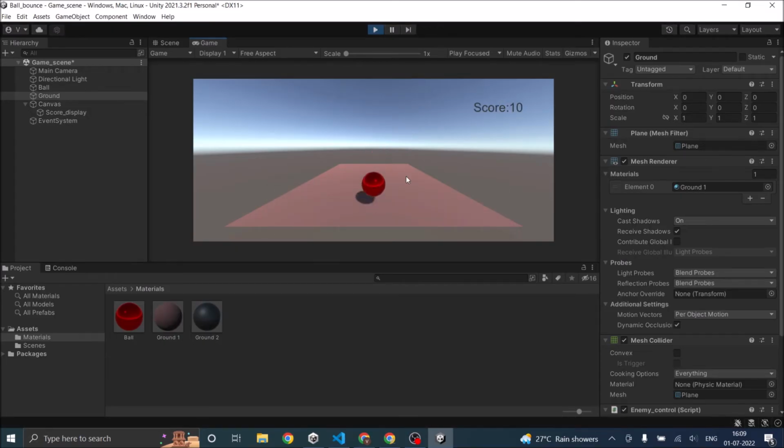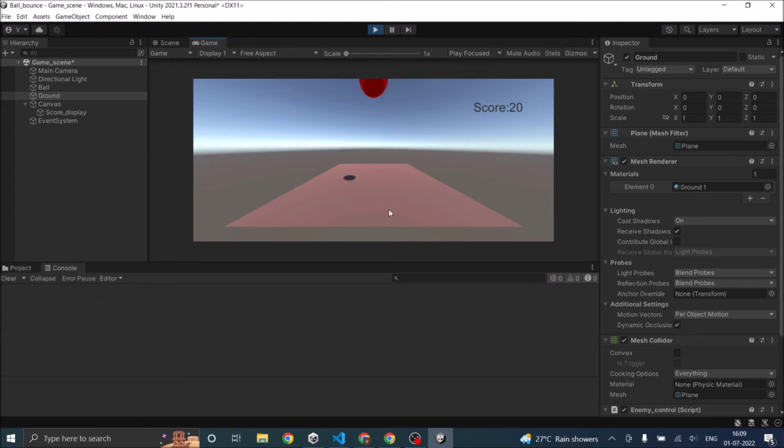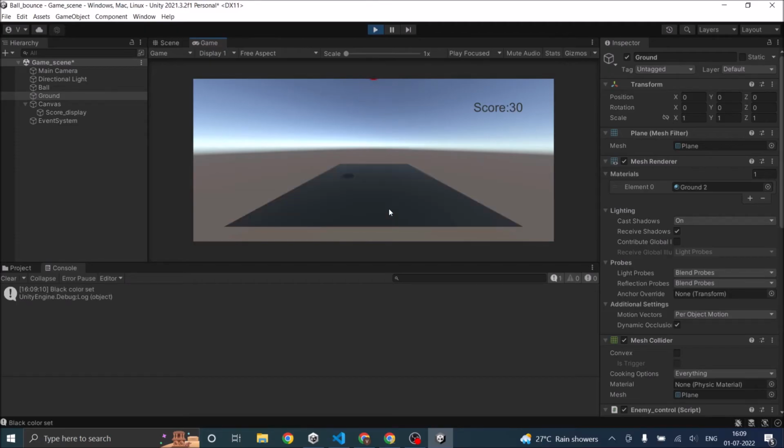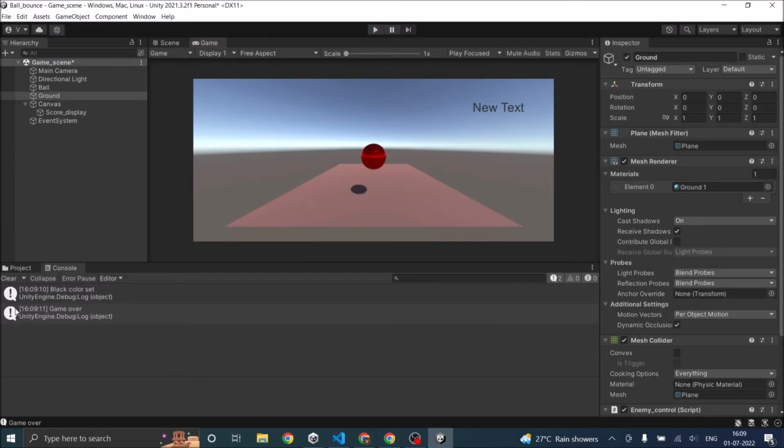So now let's see if the game works as we want it to. Okay, it is brown, so if I fall on the ground, it increases my score, and if it is black, and the ball falls, it is destroyed, and we get a game over message. So now the game is working.